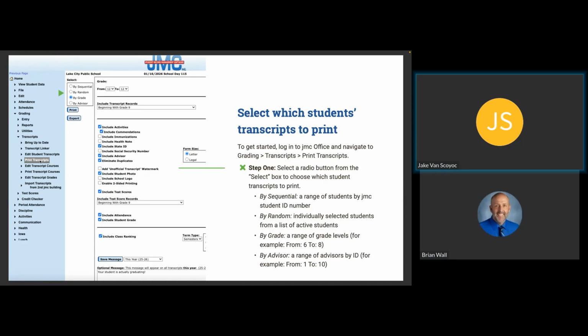Step 1, select a radio button from the select box to choose which student transcripts to print. So we have our options over in that select box. Sequential is going to give you a range of students by JMC student ID number. Random is going to be individually selected students from a list of active students. By grade is going to be a range of grade levels.